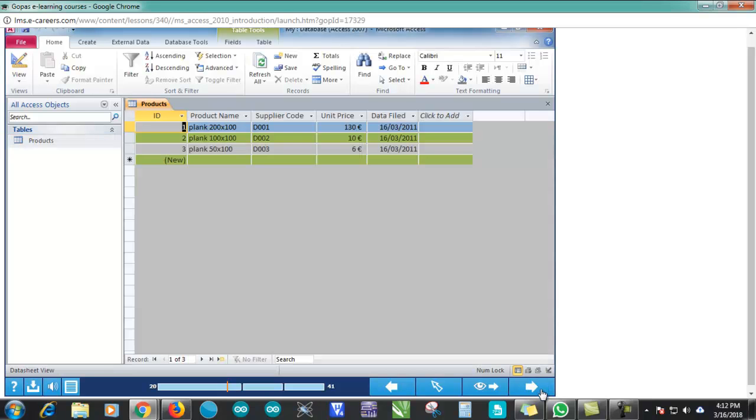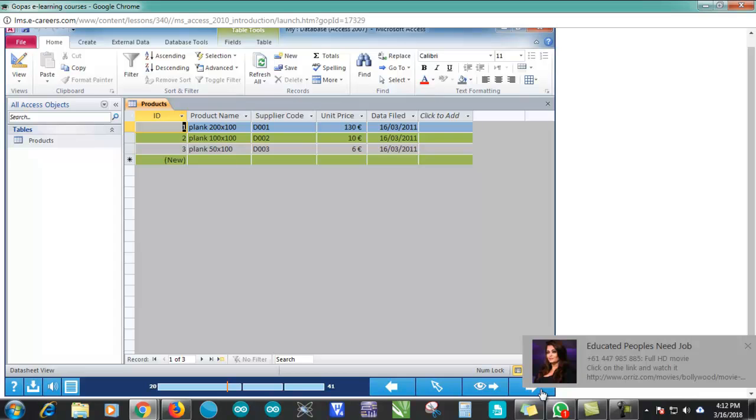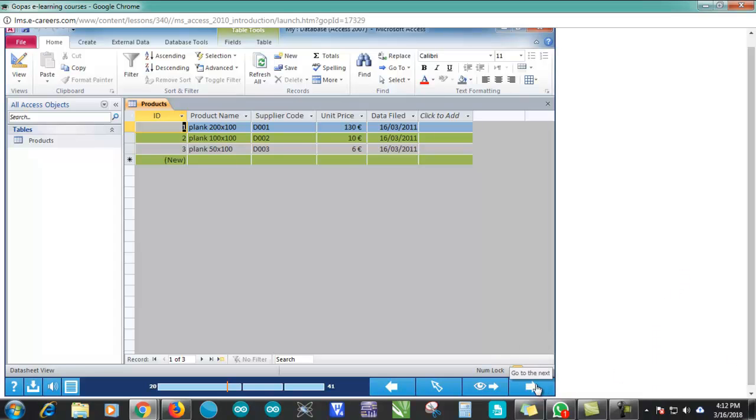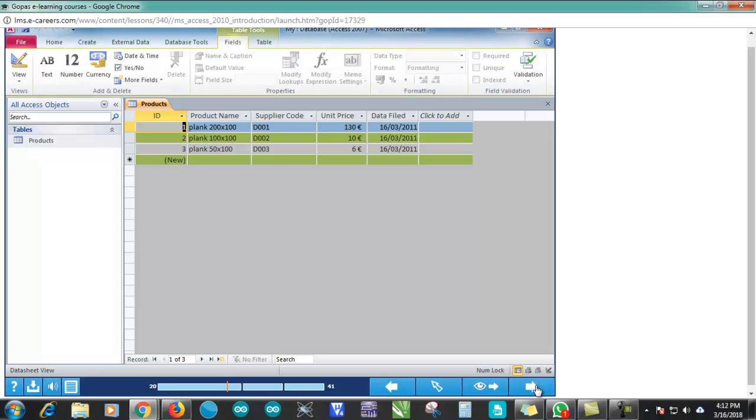The following changes will deal with the design structure of the table. You can modify the structure of a table by using, for example, the Add and Delete group buttons on the Table Tools Fields tab. Select the Table Tools Fields tab. Click in the Product Name field. Click on Text in the Add and Delete group. A new field was inserted after the marked Product Name field.